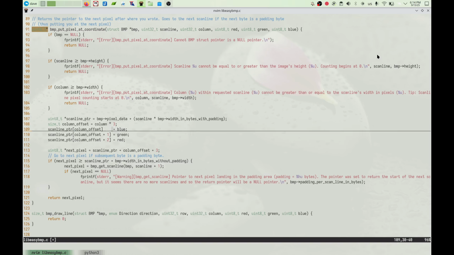And then the column offset is where we put the first byte for the blue value. Then we put the green value 1 byte after that, and then 2 bytes after that we put the red value, because again BMP uses BGR order instead of RGB for the pixels, right?